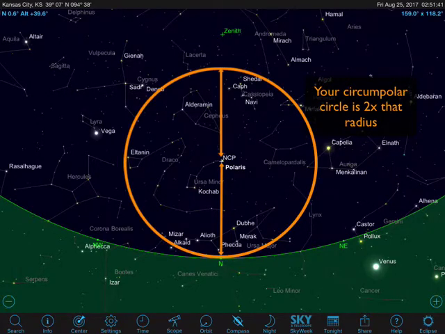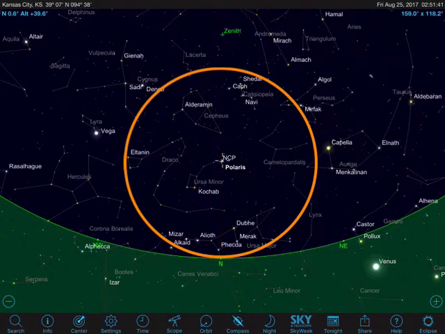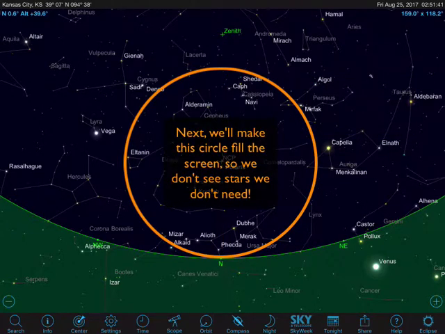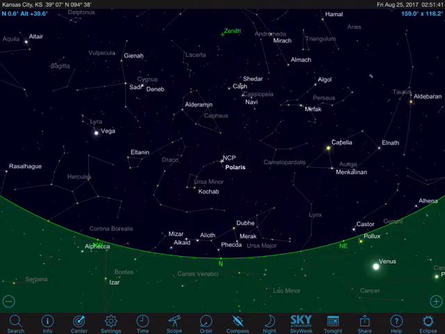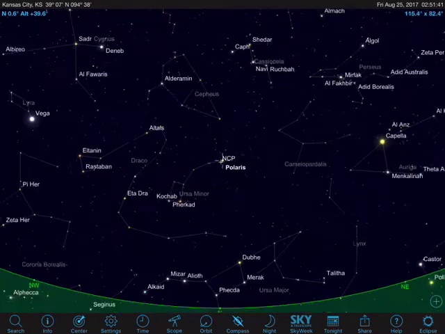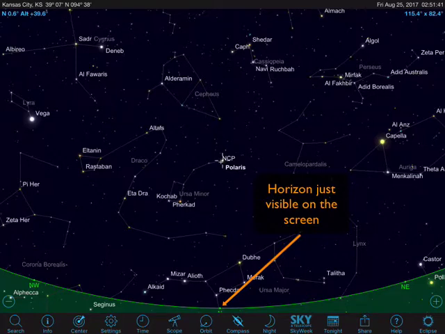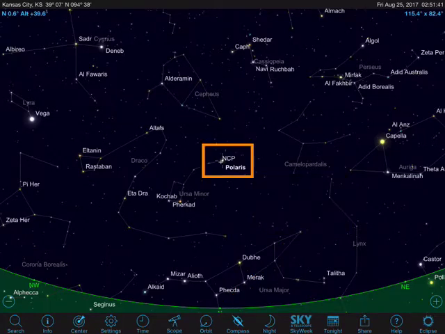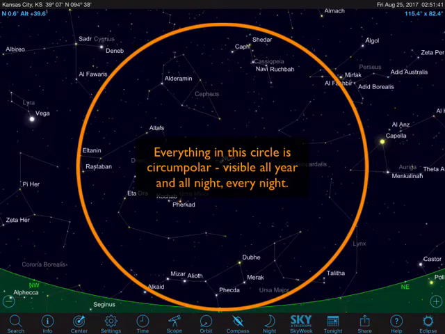What we need to do now is two things. One, make it fill the screen as much as we can. And two, remove all the stars that we can't see in an urban sky. So first one, I'm going to press the plus symbol on the right hand corner, and I'm going to zoom in to the point just where the horizon is visible. So now I've got the North Celestial Pole in the center of my screen. I've got the horizon right at the bottom, and the top of the screen is exactly where my circumpolar region finishes.